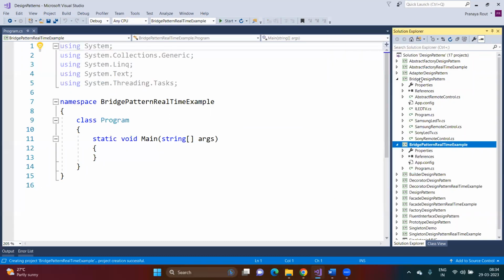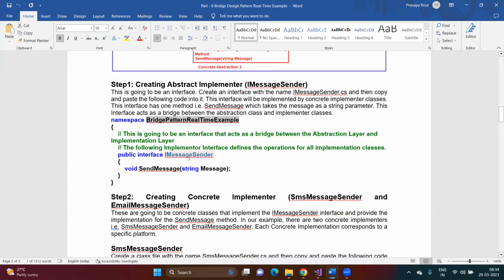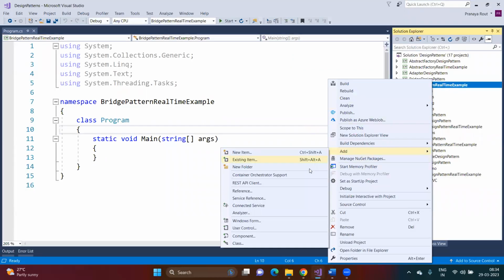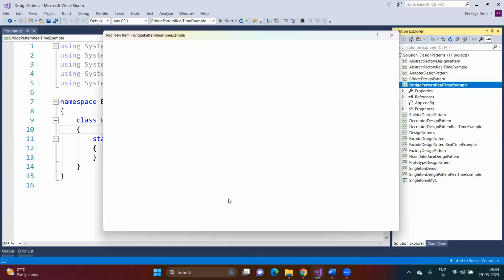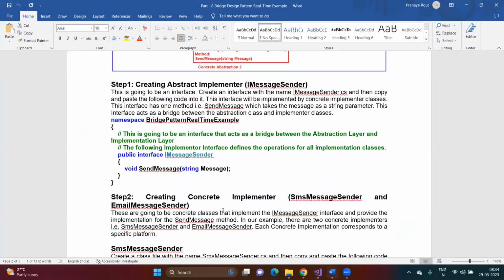I'm making this as a startup project, right? Let me implement this iMessage sender interface. iMessageSender.cs. This is going to be my interface, or you can say component interface, right? Or you can say this is going to be my bridge interface, which will act as a bridge between the abstraction layer and the implementation layer, right?